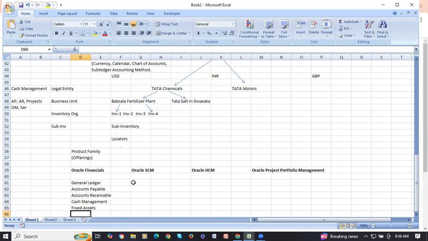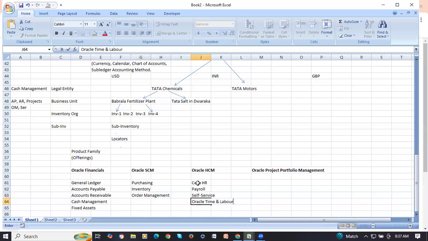As I told you before, the supply chain starts from purchasing. Then you will have inventory, order management, and the sales module. Some other applications also come under this category. In Oracle Human Resources, you will have core HR, where employee data, everything will be maintained. Then payroll, self-service, Oracle Time and Labor, and also Oracle Learning Management.